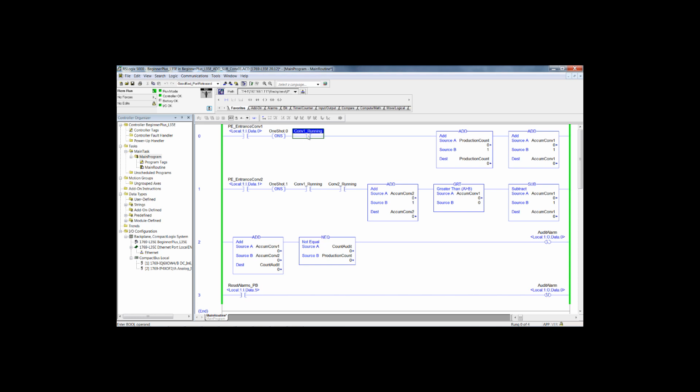So you see we've added conveyor 1 running as a permissive, a condition, into rung 0, and conveyor 1 and conveyor 2 running to increment or decrement conveyor 2. So we had to clear all counts, toggle PEs without the conveyor running. So I'm going to toggle photo eye 1. Somebody walked by, sticks their hand in the photo eye, does not count any on conveyor 2. So you see, if the conveyors aren't running, the counts are not affected.